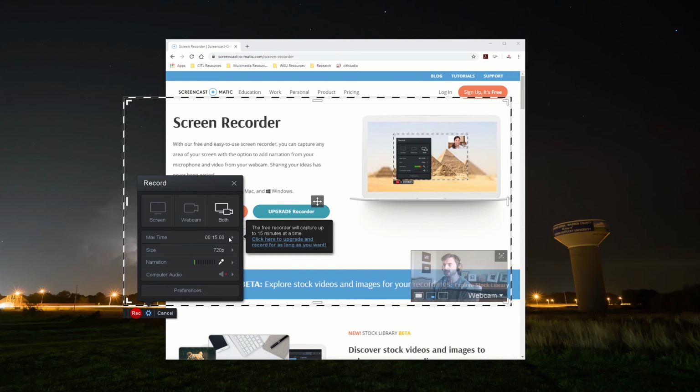With the free version, you only have a limit of 15 minutes record time for each recording. So you would have to break it up. If it's longer, you'd have to break it up into separate videos to go past that 15-minute time.